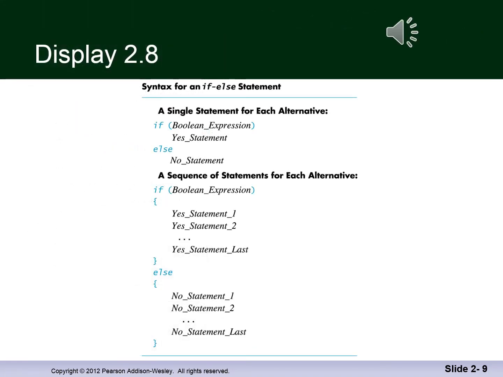This slide shows the formal syntax for an if-else statement. The first example is a single statement for each alternative. So you've got if, and then you've got a Boolean expression, an expression that can either be evaluated as true or false. So hours greater than 40, well, that's either going to be true or false, depending upon the value of hours. Then you've got the yes statement, the statement that's executed if it's true, and then you've got the no statement, the statement that's executed if it's false.